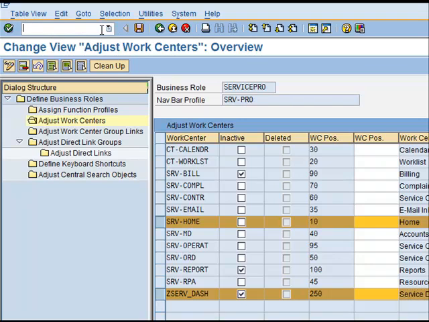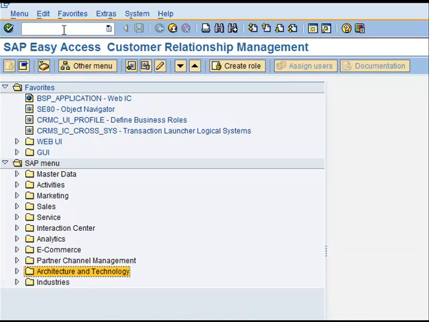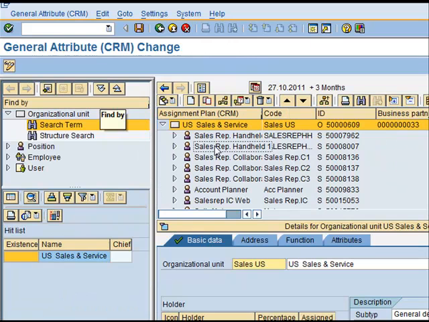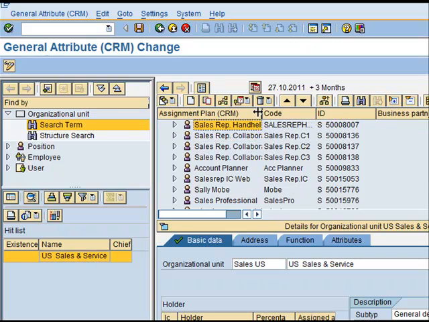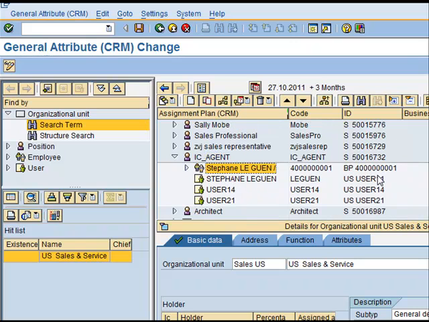So we will now see how these roles are actually assigned to the user. For this, an important transaction is PPOMA_CRM, which takes me to the org structure as defined in CRM. Now I'm working as user 11, which is assigned to the US sales and service org unit. Under this there are various positions, IC agent, and this is user 11.